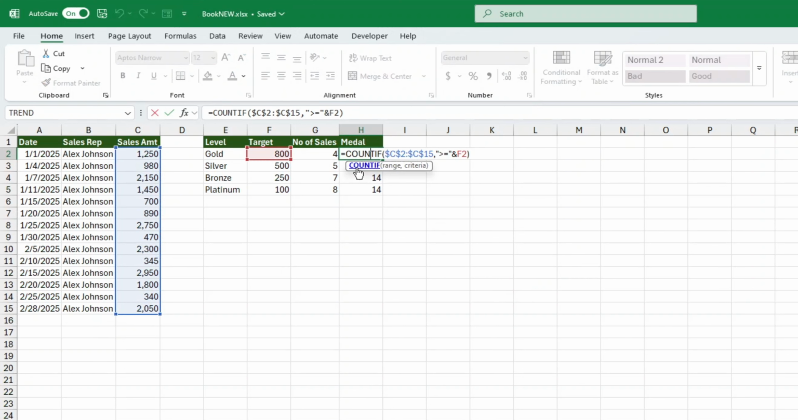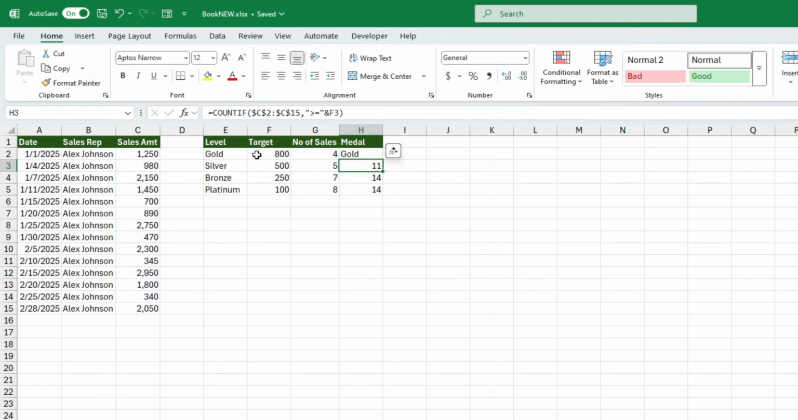Let's break that down. The logical test is COUNTIF greater than or equal to G2. This checks if the number of sales meeting the target is greater than or equal to the threshold in column G. If that's true, the value if true is the medal name in column H. If it's false, we return an empty text string, double quotes, which makes the cell look blank. Press enter, and now when I copy this down, I can instantly see which medals Bernard has achieved.